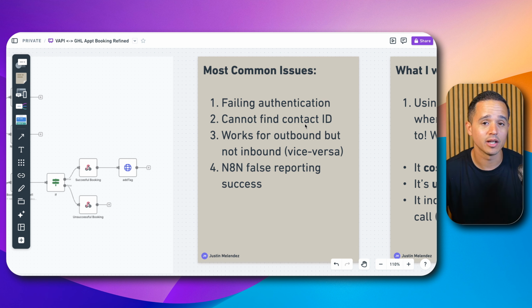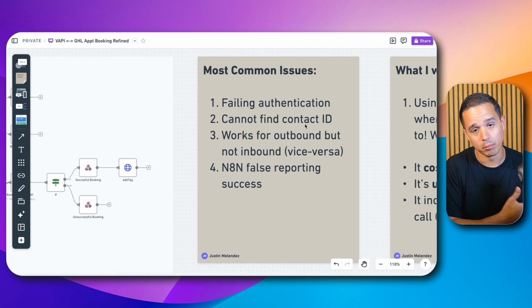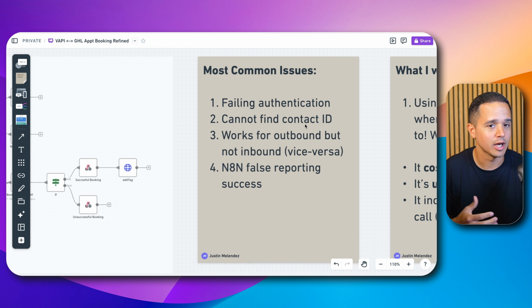Second thing is people cannot find the contact ID inside of GoHighLevel. Whenever they are triggering the voice agent to book an appointment, one of the required fields is the contact ID. And if you don't already have that contact ID, your workflow needs to have functionality to go look for that contact ID in order to book the appointment associated with that contact. Makes total sense. But depending on whether it's an inbound call or an outbound call, you may or may not have that contact ID already located in the message that gets sent to your workflow, your N8N workflow.